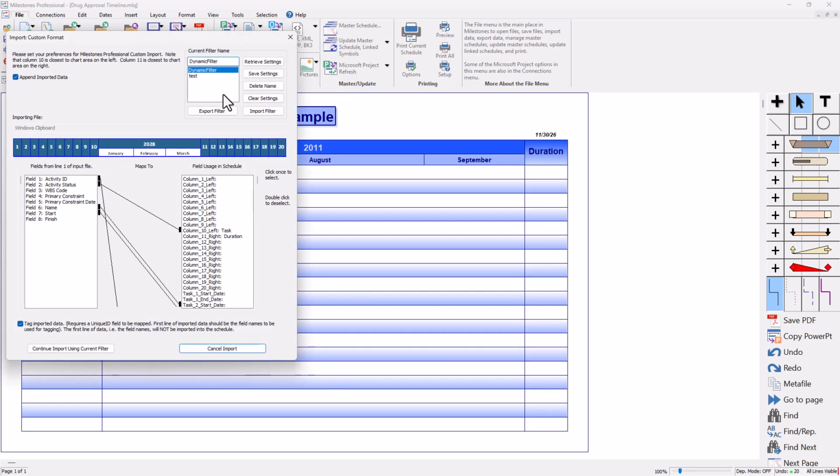I'm going to click on that. I'm going to clear these old settings. And a couple important things, I'm going to make sure to check this tag imported data down here. That way I can actually use that activity ID. And also append imported data. It doesn't matter on this file, but if you had existing tasks and you're just adding stuff to this file, you definitely want to append that. Otherwise it would just overwrite starting at the first row.